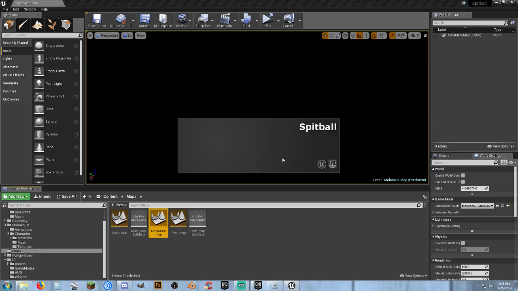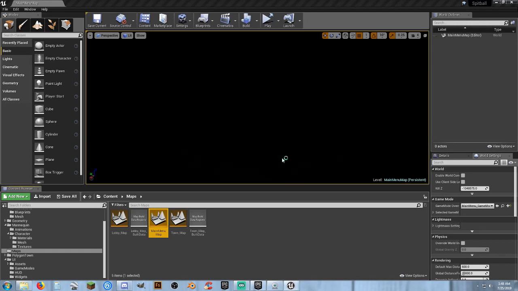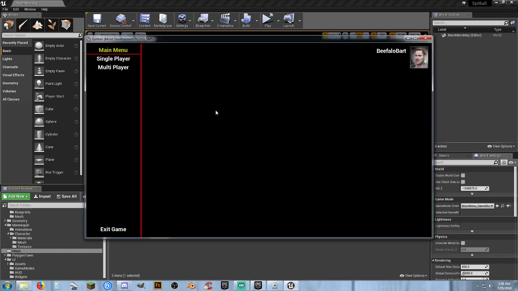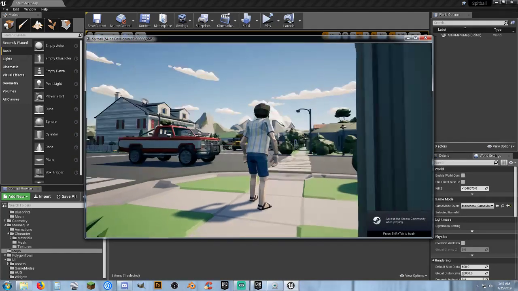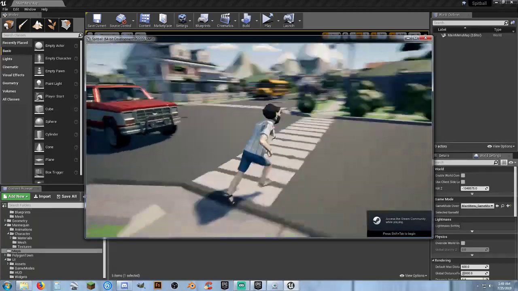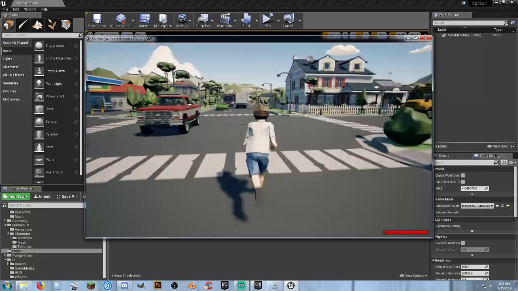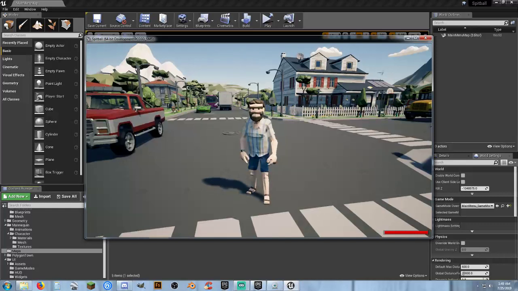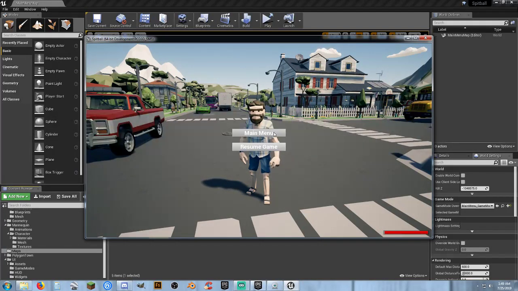So it's going to load up the project just like you're actually playing the game in a full window right here. And if we hit single player, it's going to take a moment. You see we got our Steam functionality there. Now we're playing in our map. Instead of going to the generic lobby map, it now goes to this map. We hit escape and go back to the main menu.